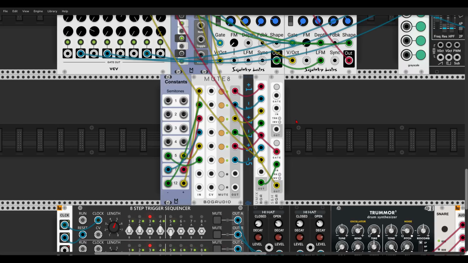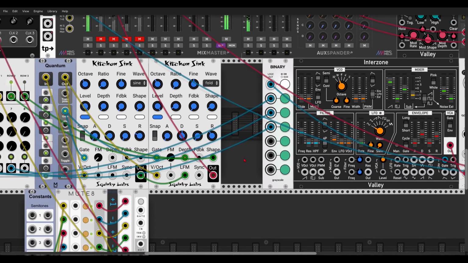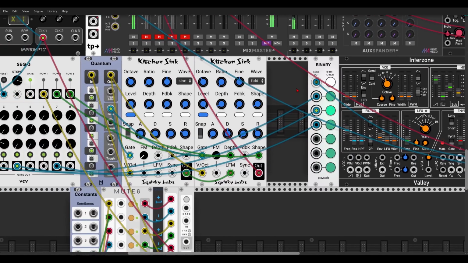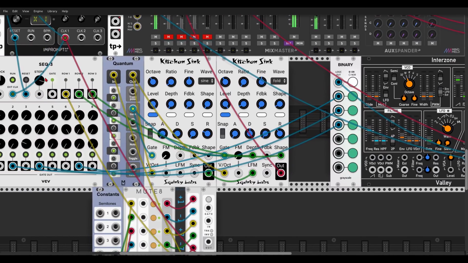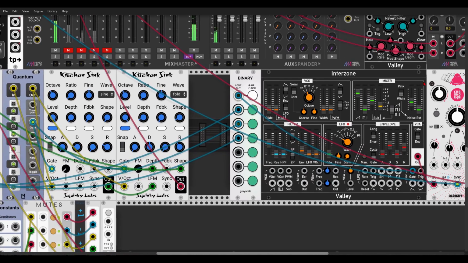Okay, let's put this in context. I have a few more voices here. I have Interzone from Valley, receiving a few triggers from the Sec3 through an OR logic. Again, I'm just combining those triggers, going through some delay.